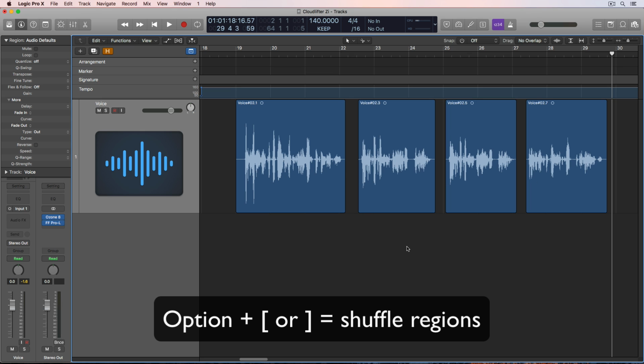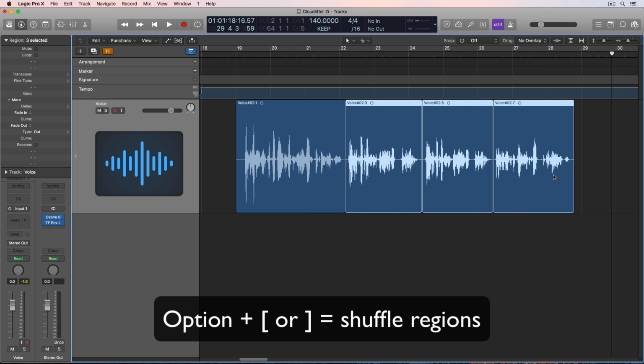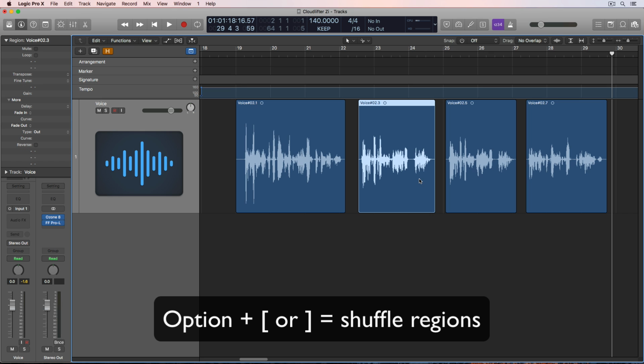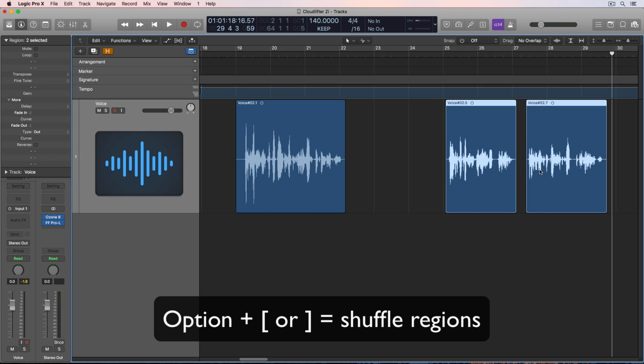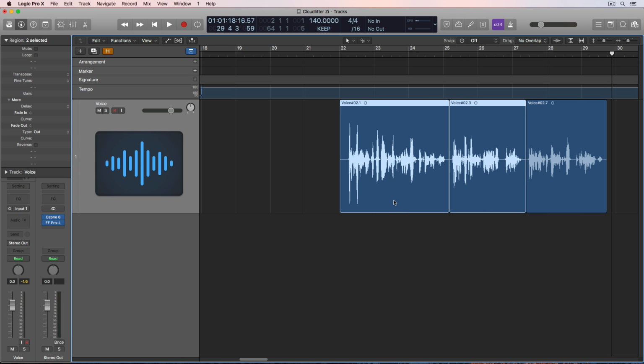So what you can do is select one region or a whole selection of regions, and press Option bracket left or bracket right. What this will do is shuffle all of the clips over to the left or to the right so that any of the gaps from editing, from trimming, are gone, because all of the regions are going to be right next to each other.